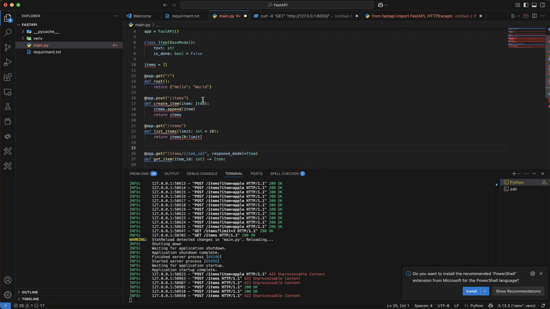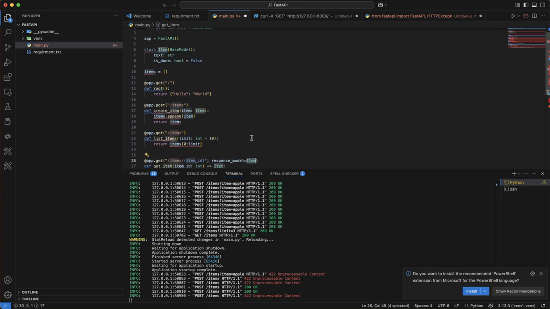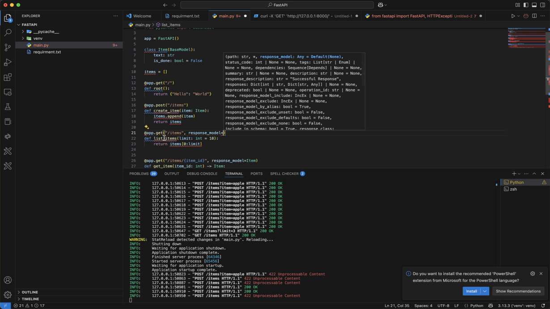All you have to do is add a new argument to the decorator called response model. And then just put the item class that you'd like returned from this response. Similarly, if you want to put the response model for a list of items, you could do it like this.